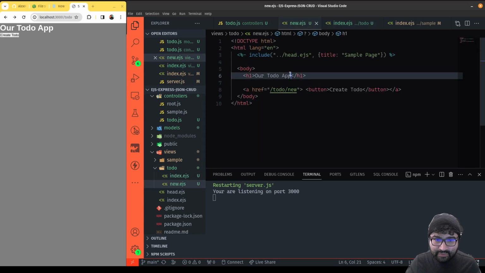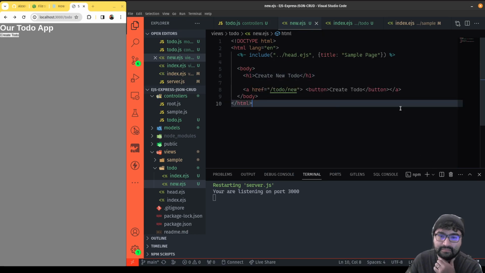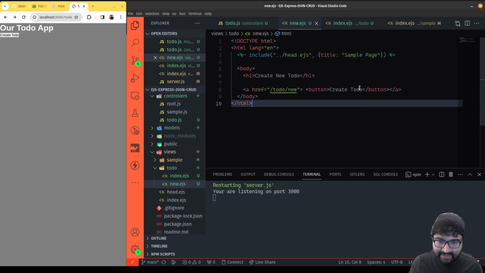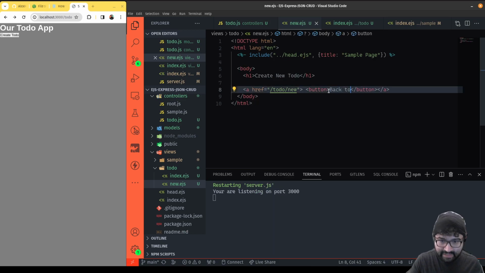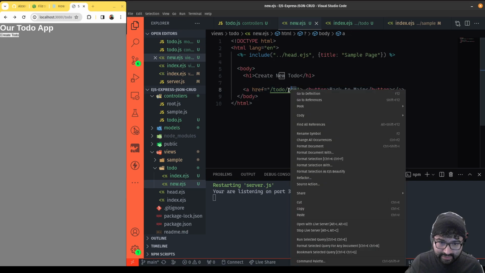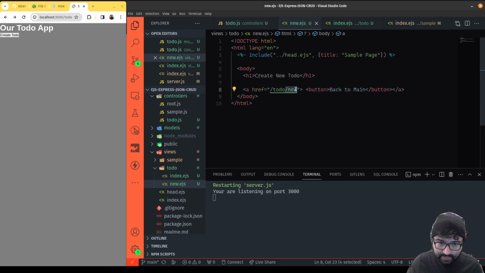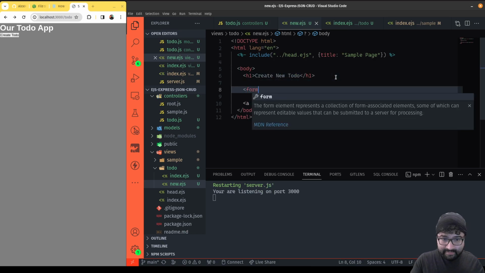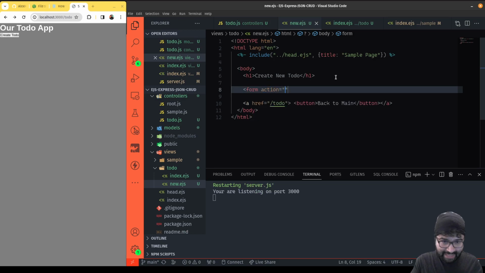And then we'll say create new to-do. And now we need to actually agree on the schema. How do I want to do that? Well, this button should just probably take me back to the main page. Back to main. And that'll just take us back to /todo, the main page for our to-do section. So now I'm just going to want to create a form. That form should submit to, that's going to be the action property, /todo, but the method should be post. So we're going to make a post request to /todo.